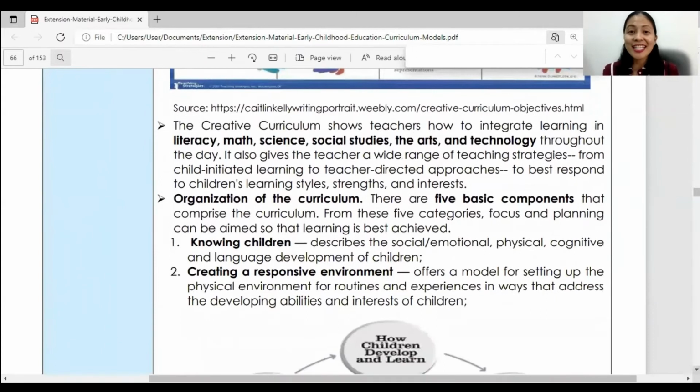Let's proceed, and we are still in curriculum focus. The creative curriculum shows teachers how to integrate learning in literacy, math, science, social studies, the arts, and technology throughout the day. So they practice a sense of integration. It also gives the teacher a wide range of teaching strategies, from child-initiated learning to teacher-directed approaches, to best respond to children's learning styles, strengths, and interests. So their activities revolve around those activities that are chosen by the learners themselves, and also the activities that are led or facilitated by the teacher.